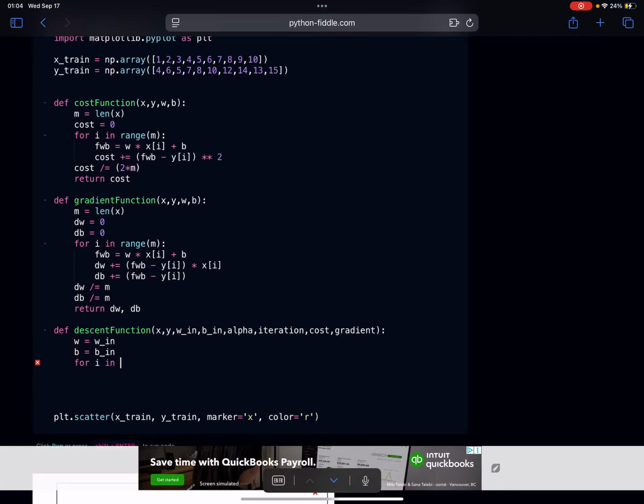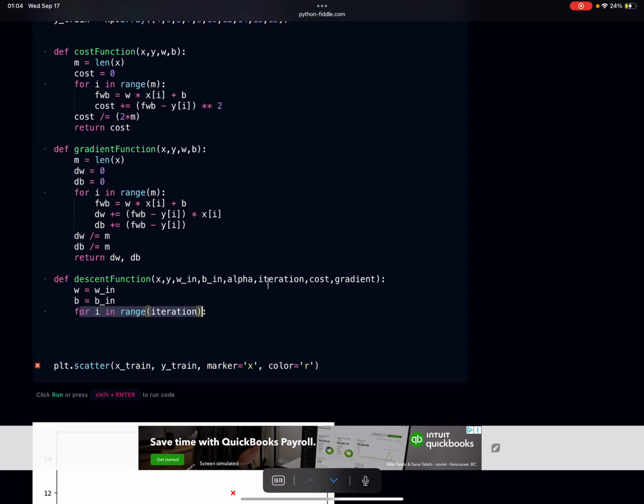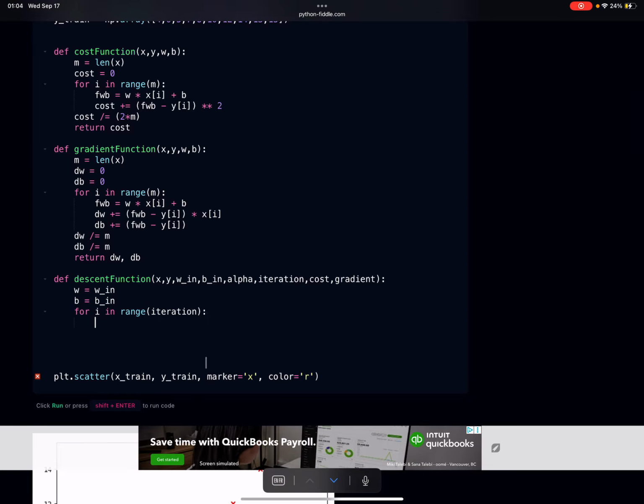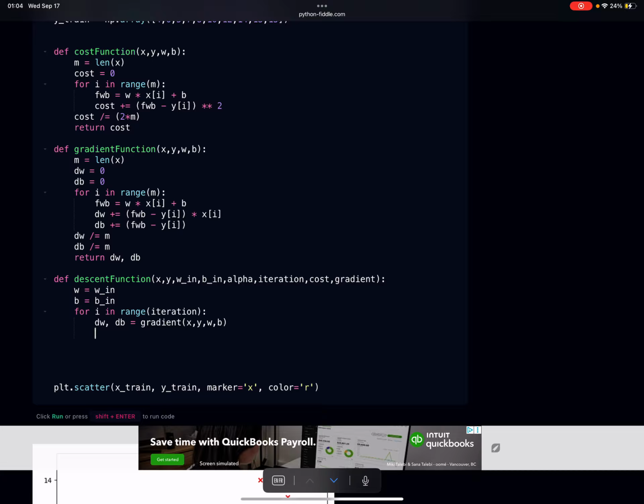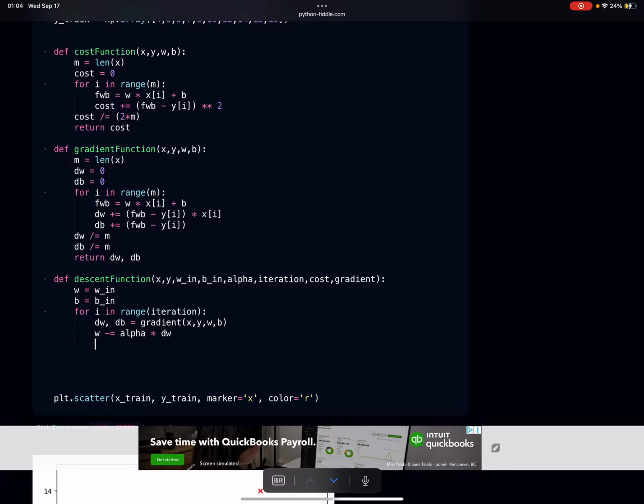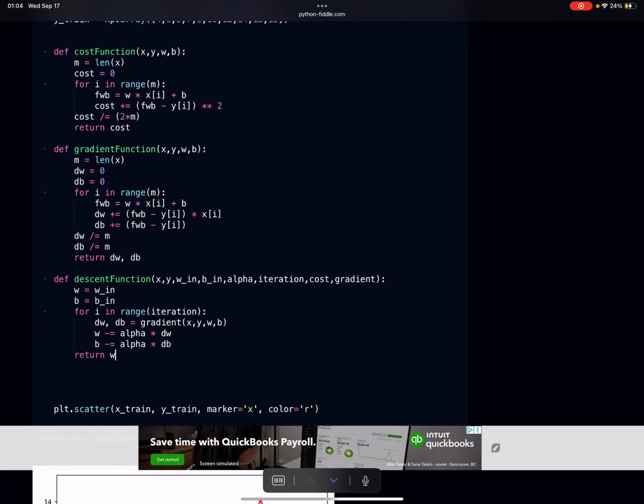And then you want to say for i in range iteration. So now you know what iteration is. Iteration is literally just for this. It tells us how many times you want to run the for loop. You're going to decide. So for i in range iterations, now we want to grab our derivatives. So we call our gradient function and we pass on the arguments. And then you want to modify w as being minus equal alpha times dw and b minus equal alpha times db. And then finally you want to return w and b.